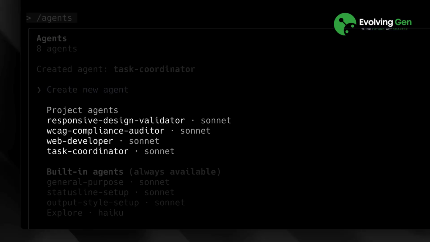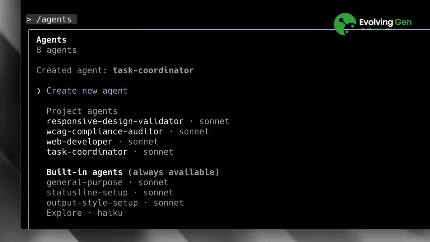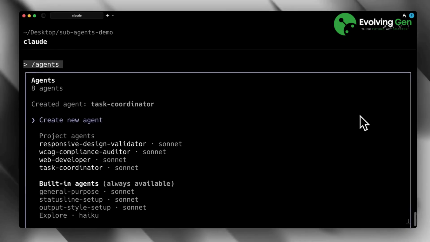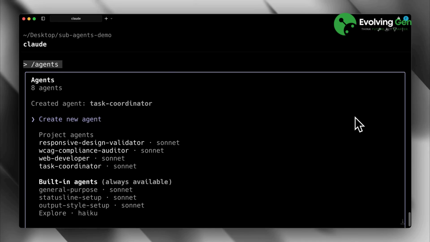To see them in action, I created 4 agents in this project, each with its own specialized purpose. You can either use an open source framework like the one I showed you, or create your own agents with Claude. I'll be using these agents to help us build a beautiful website.